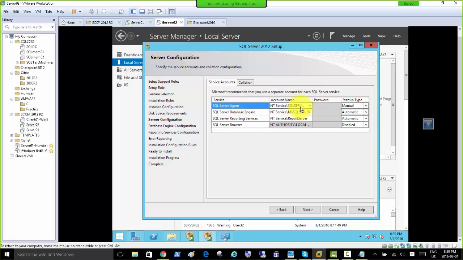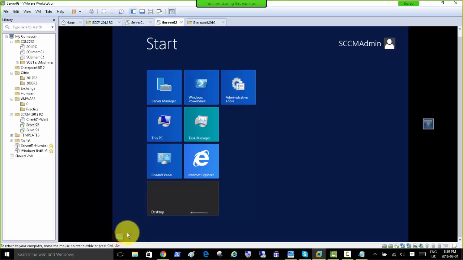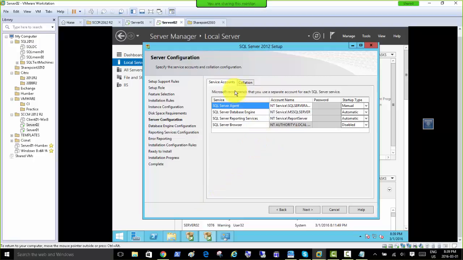But for the others, guys, here we have to make sure that these are all running on domain admin accounts, right? We all know our domain admin account, which is SCCM admin, from which I am logged in right now. This is the SCCM admin account I'm logged into. So I'm going to mention that we run these services with this account having domain level privileges, right?